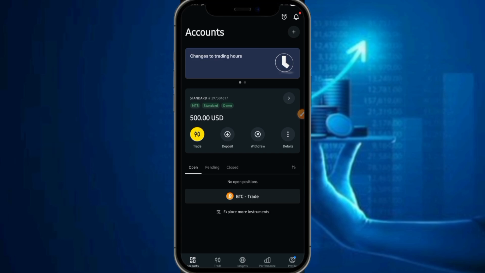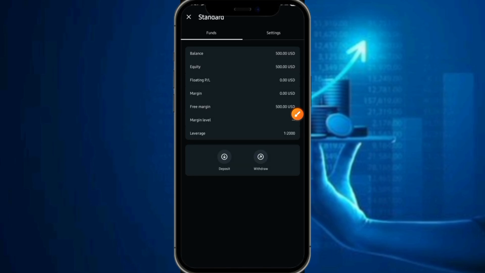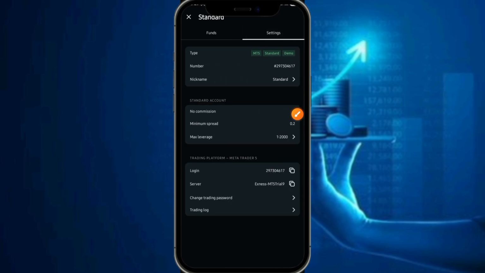We now want to link our Exness to our MetaTrader 5. Carefully watch the steps so that you don't miss. Now to link it, first tap on details. You see we have trade here, we have deposit here, we have withdraw here, and we have details here. Tap on the details. When you tap on the details, they'll show you the fund and settings. Tap on settings, because there is some information at the settings that you are going to copy and use in the MetaTrader 5. That is what will link both the Exness and the MetaTrader 5. So tap on settings.